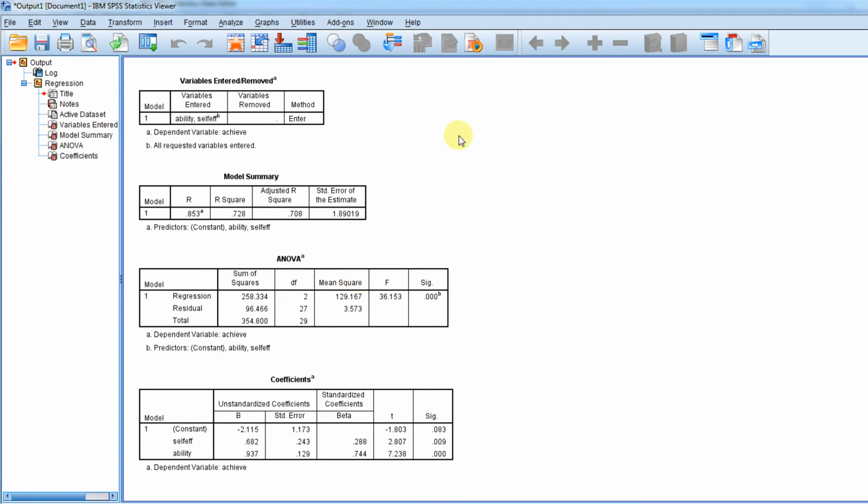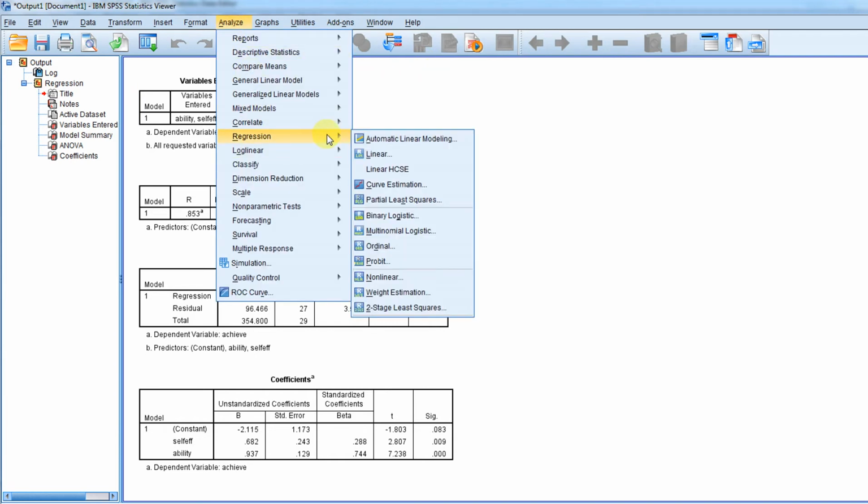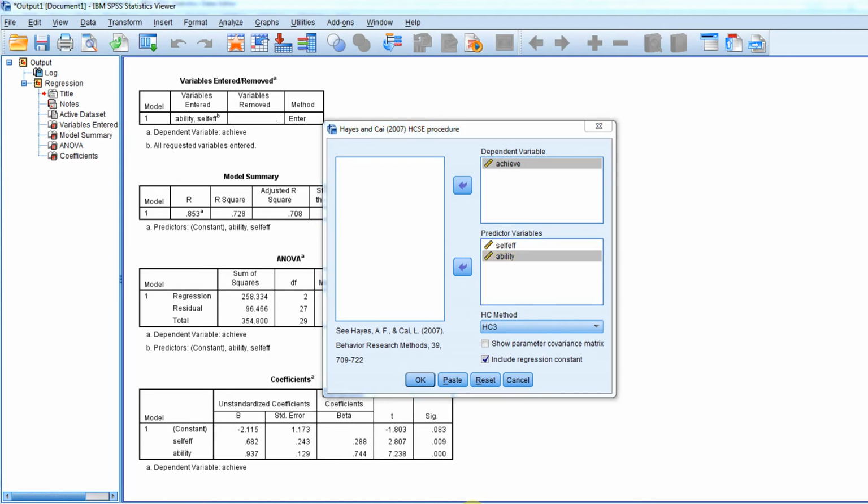So at any rate, at this point, what I'm going to do is click on Analyze and go to Regression and then to Linear HCSE. And so here in the dependent variable box, I'm going to put my dependent variable, obviously. In the predictor box, I'm going to put my two predictors. So you'll notice where it says HC method down here.